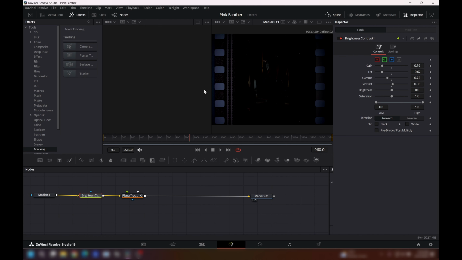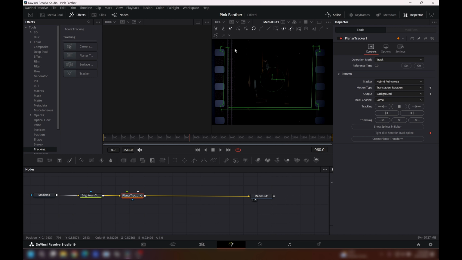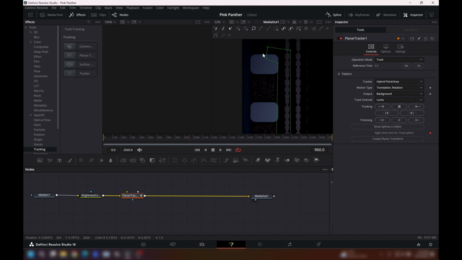So once they're standing out really well, we're going to then use our planar tracker, and we're going to fine tune these by using the control key and the scroll wheel on the mouse. You have to get used to doing this. And we're going to move these around like this, and we're going to put them here.